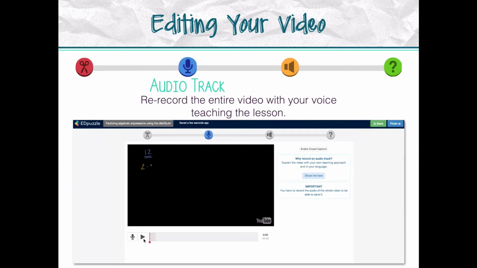If you find a great video but think the narrator is a little hard to understand, or maybe you think you can teach it better, you can use Audio Track to replace the entire audio with your own voice. Click the microphone icon to start recording. The video will play, and then you can record your voice on top of it. You can press pause to collect your thoughts, and then press the microphone again to resume recording.